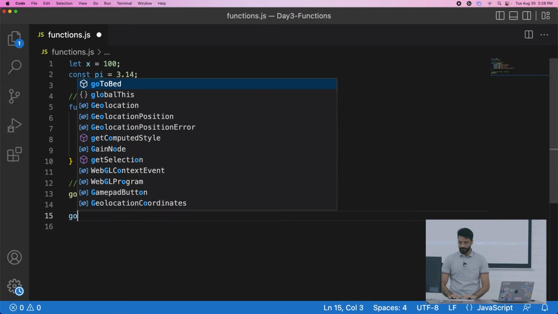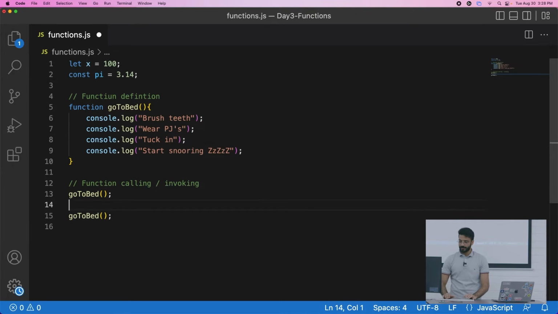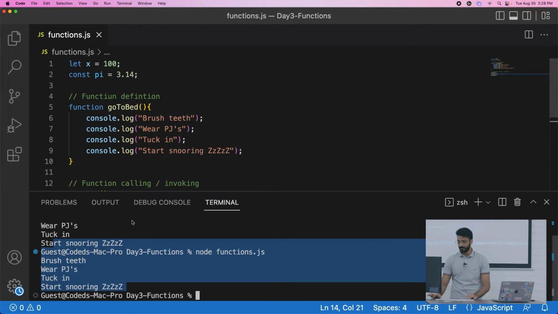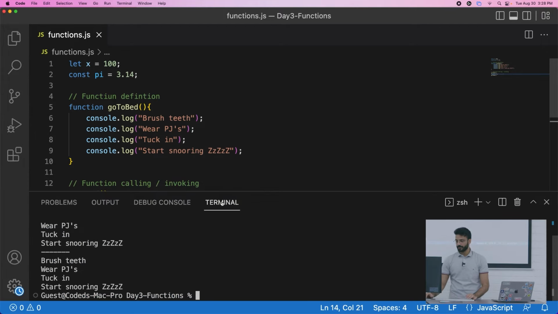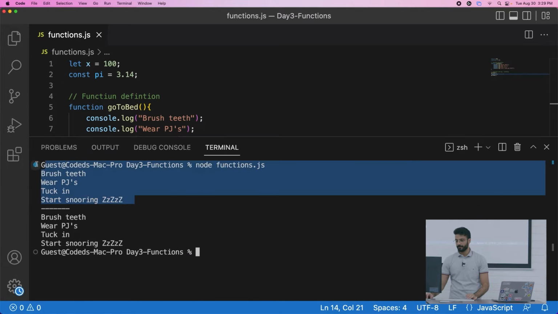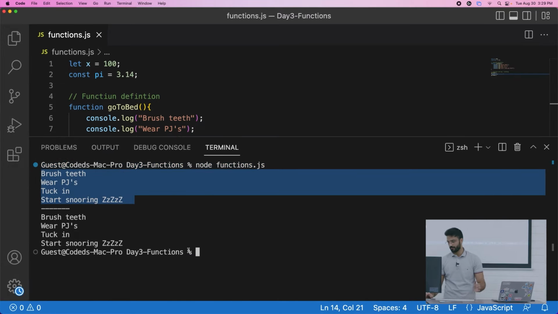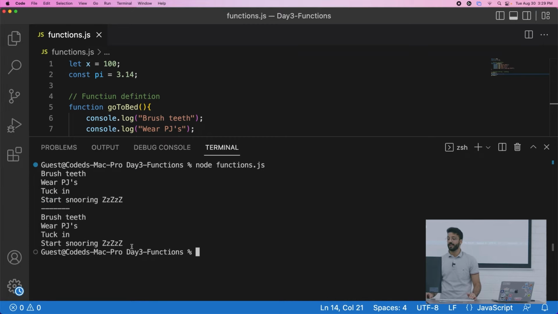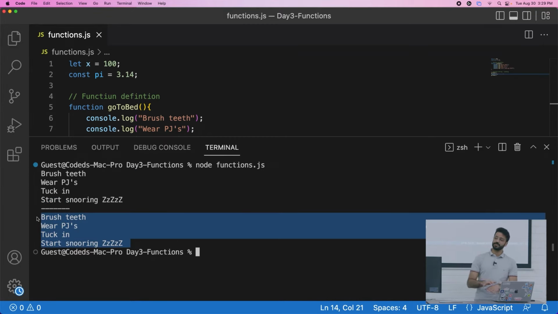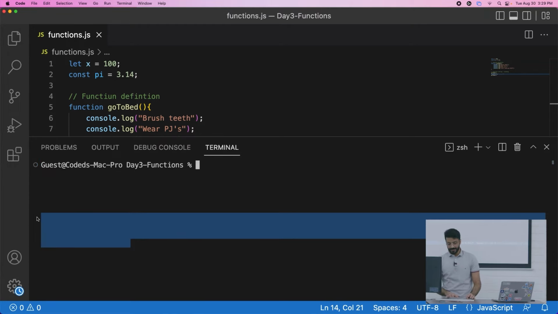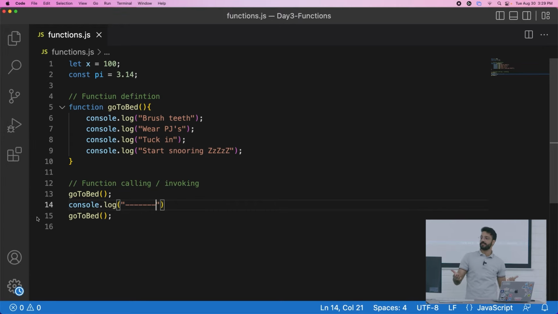Now if I call this go to bed again, I'm gonna say console log dashes, let's not overcomplicate things. And I'll clear this. Look at this. It called the function the first time, which is the go to bed procedure, then dashes, and then it's the same exact procedure. This function now is static. It doesn't change. But what's cool about a function is it's able to give you multiple different results based on different actions. And that's what we can do with parameters.